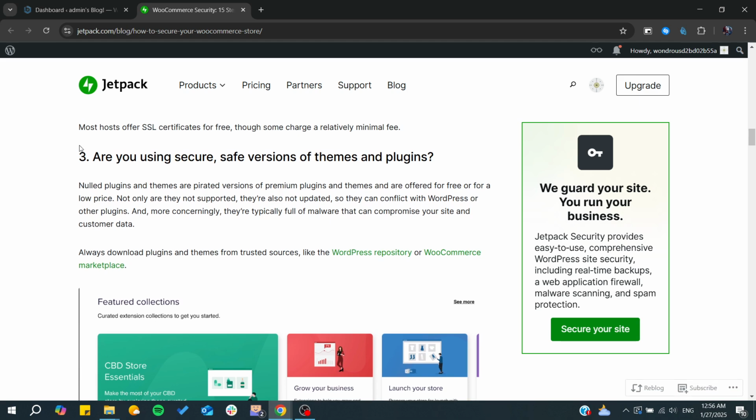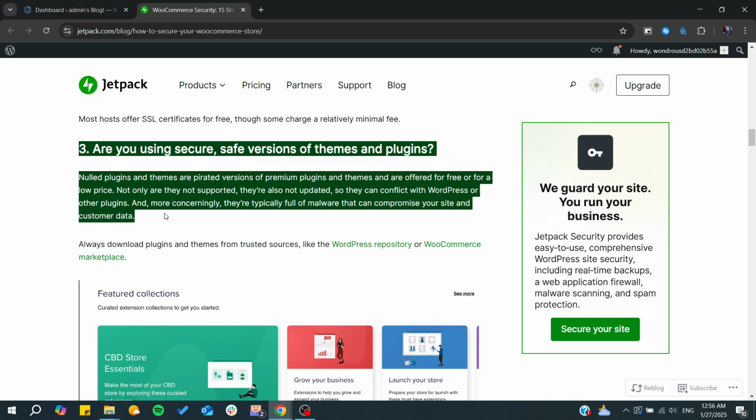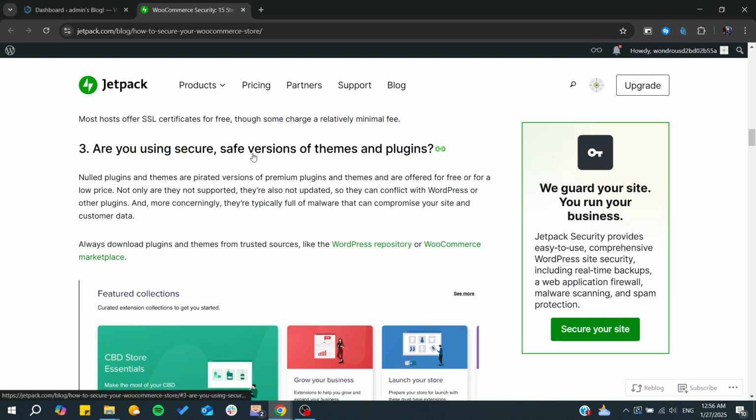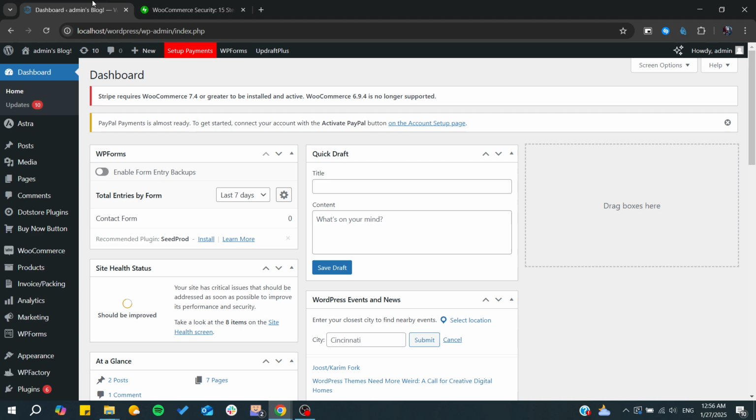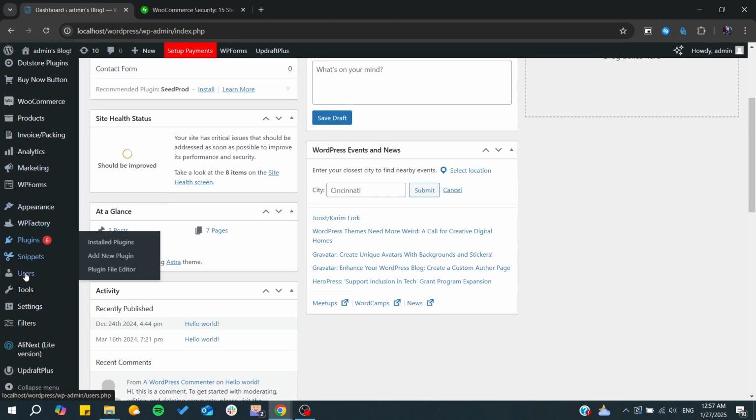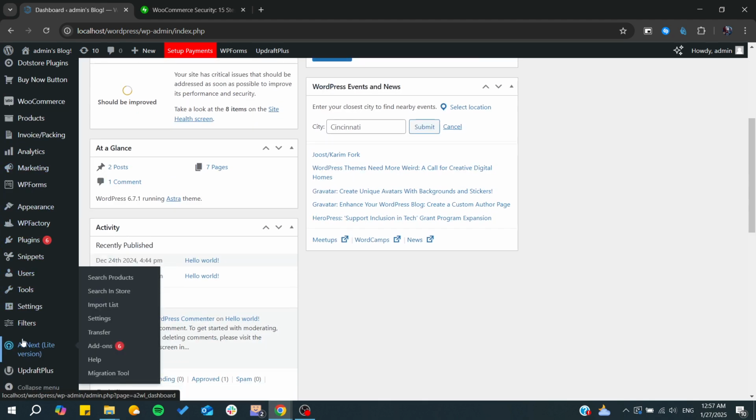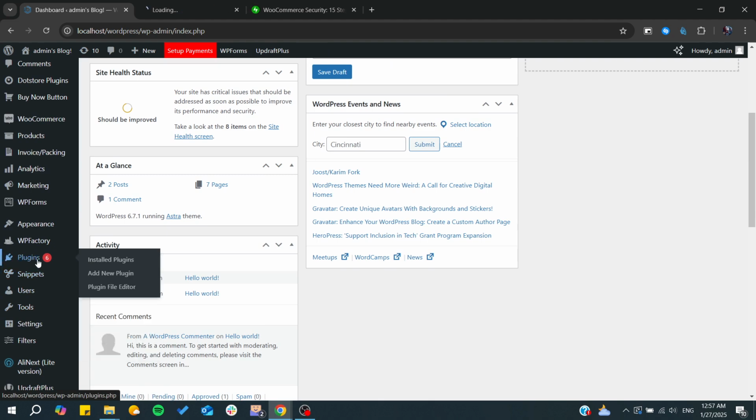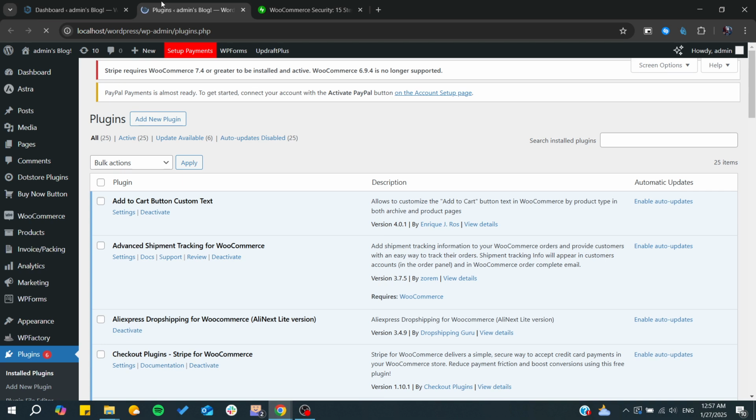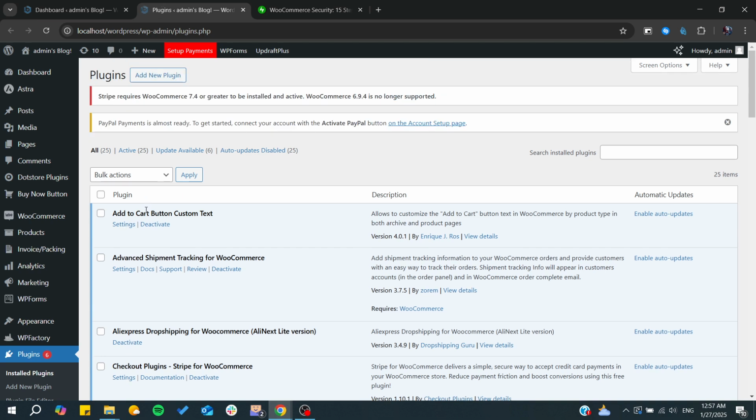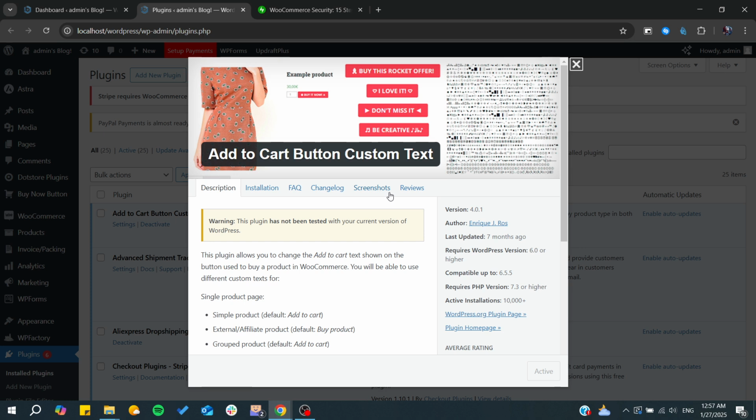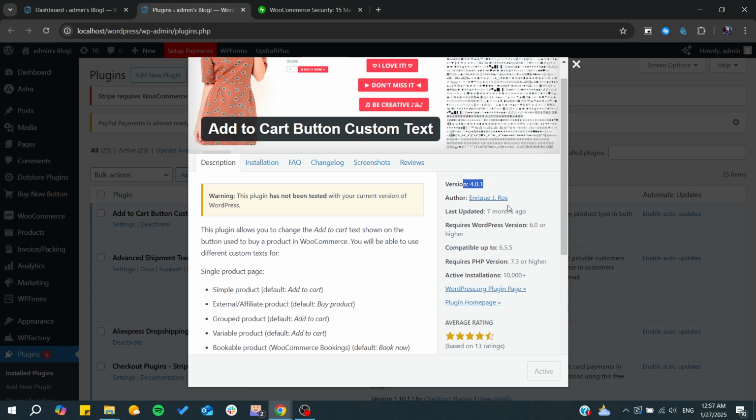And of course, the most important parts are these ones. Are you using secure and safe versions of themes and plugins? Basically, you will first need to go through your plugins. You can go to your WordPress, go to the plugins, and from there you can check the plugins before you download them. You can click on view details. You will need to see their versions and when was the last update.